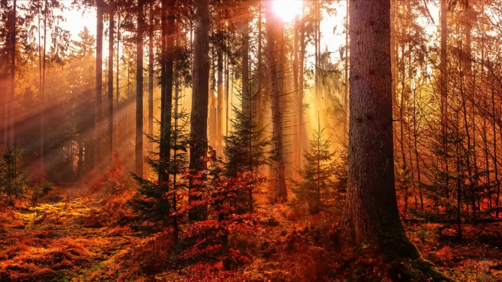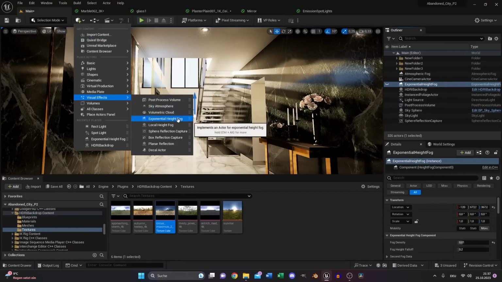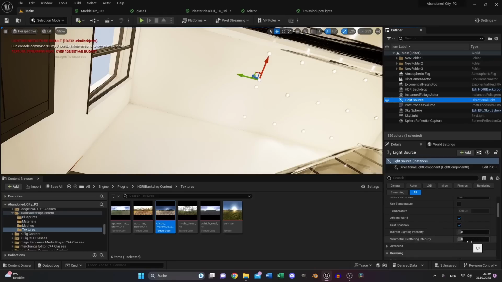If you want to add light or god rays, you will need the exponential height fog and enable volumetric fog. With the scattering distribution, you can adjust the fog visibility based on your camera perspective. To intensify the god ray effect, increase the volumetric scattering intensity of your directional light.